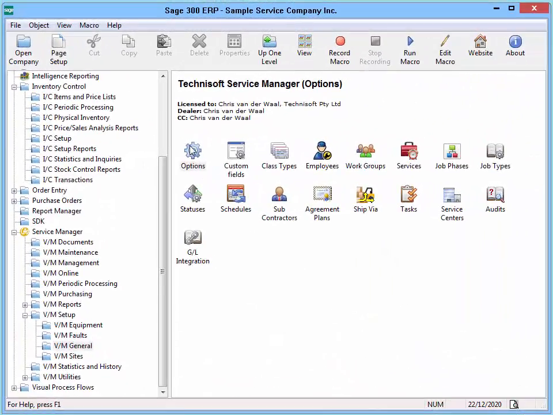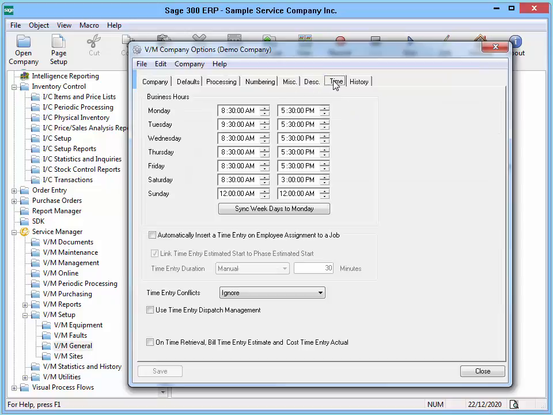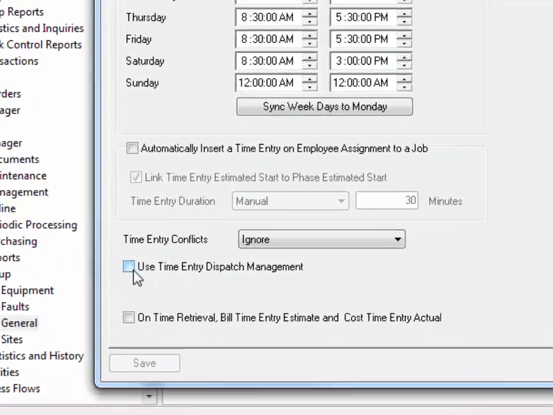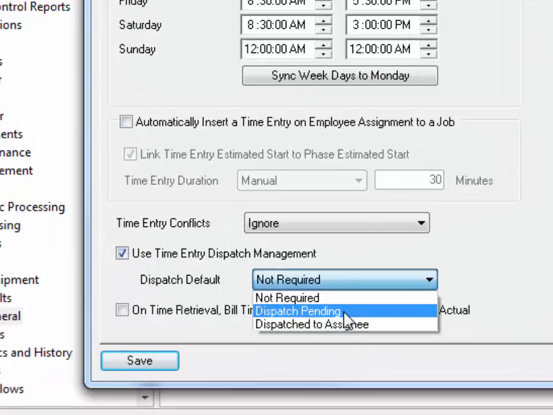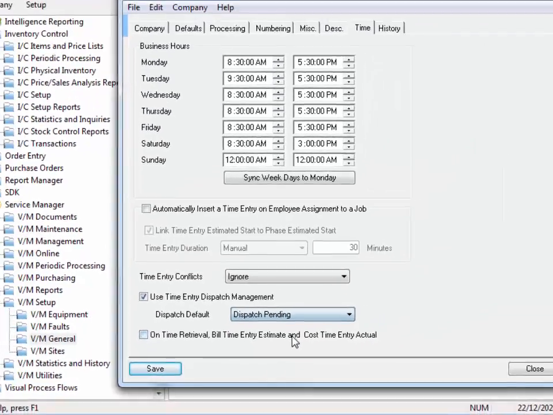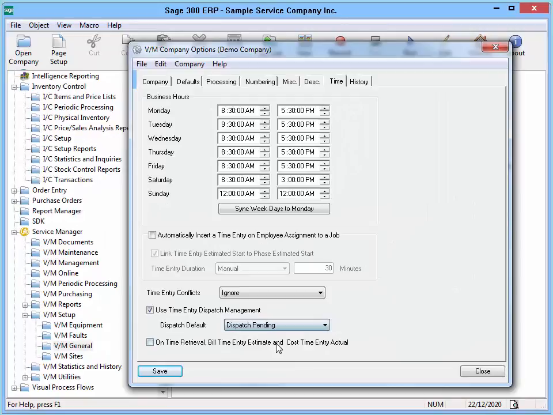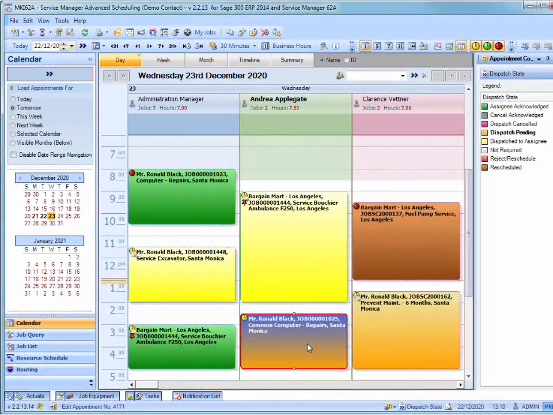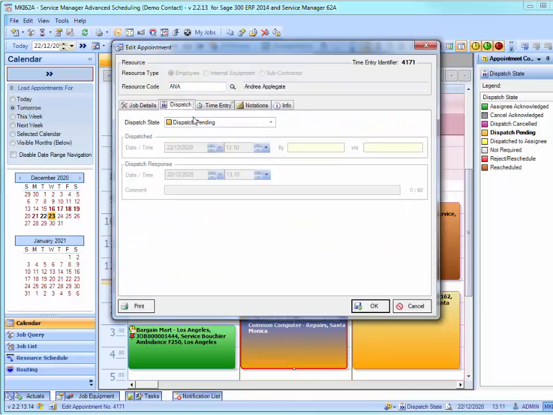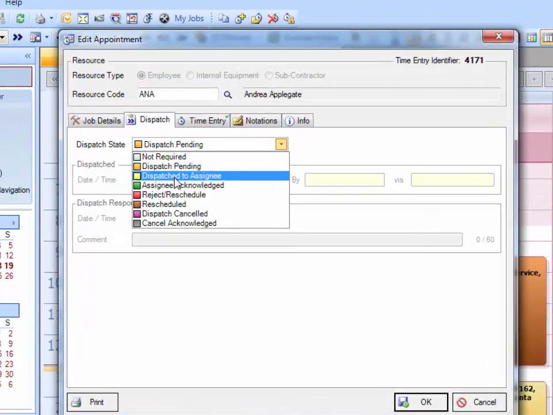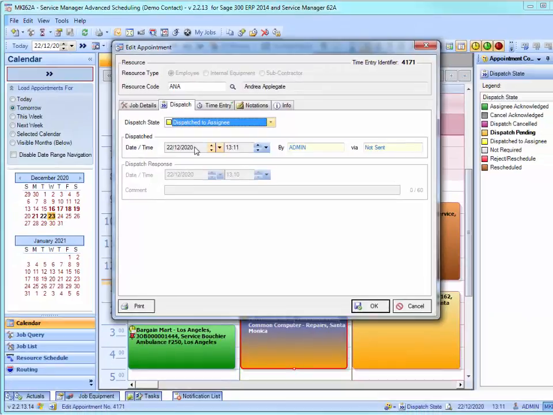Before we begin, it is important to note that in the Service Manager desktop product, if the Service Manager dispatch management option is enabled, then appointments with the state of dispatch pending will not appear in Field Connect. The reason for this is so the office person scheduling appointments can keep them hidden until ready to dispatch to the field technicians.